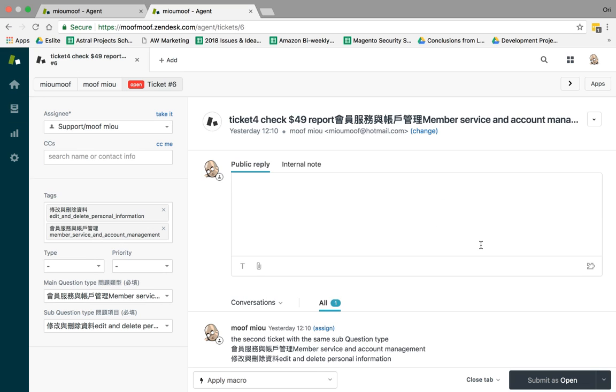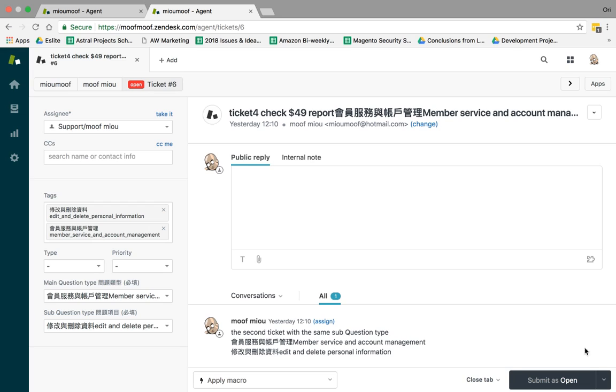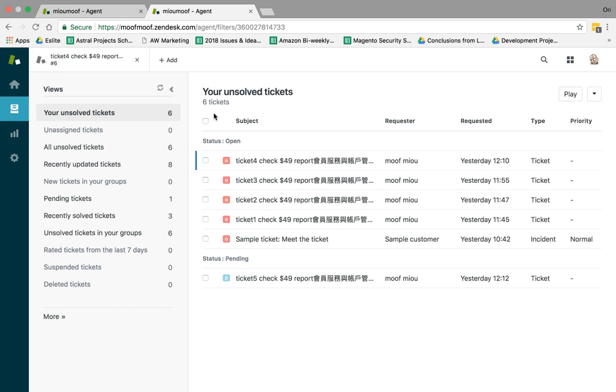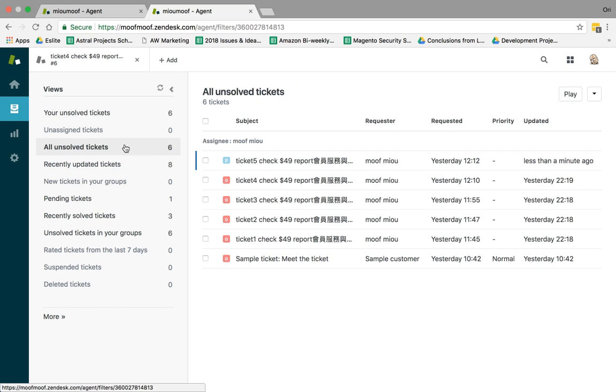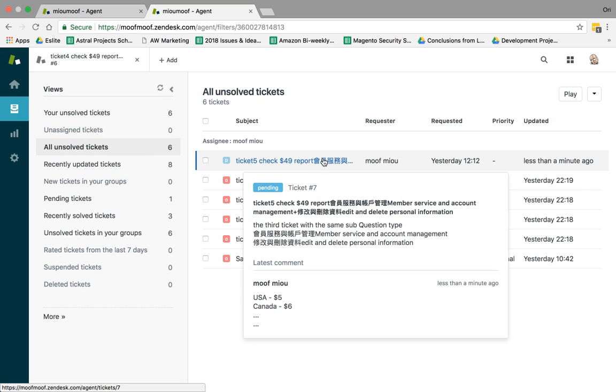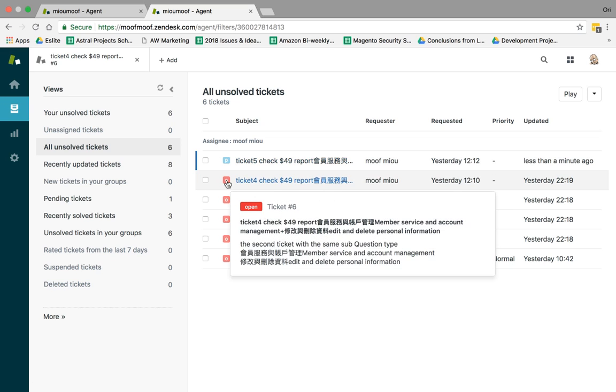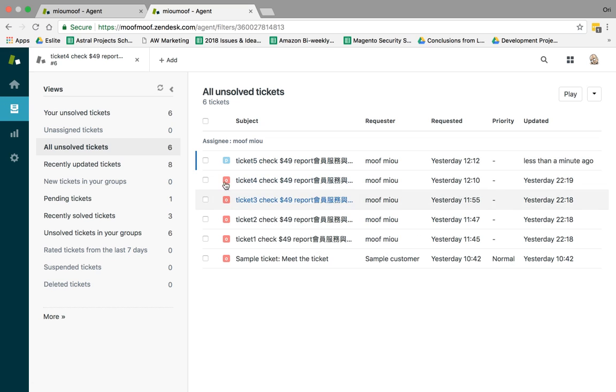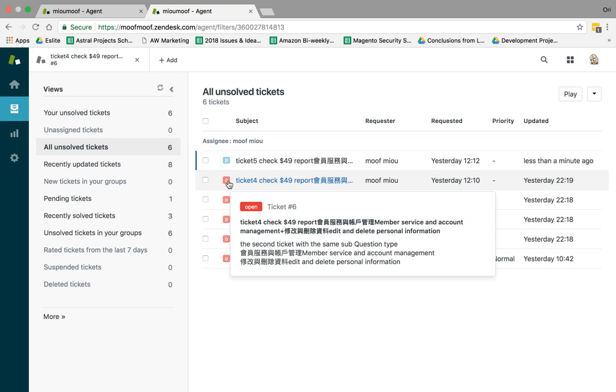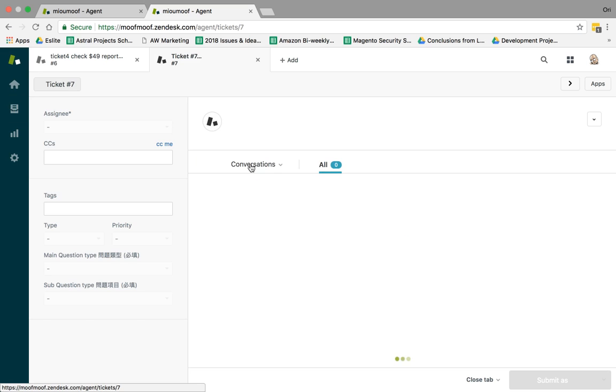Once they reply, then you can give feedback again and again. So let's look at that for a second. Let's go to unsolved tickets. Here, under this column, you can see the colors. This is a pending ticket, this is an open ticket, a new ticket, etc., solved ticket.